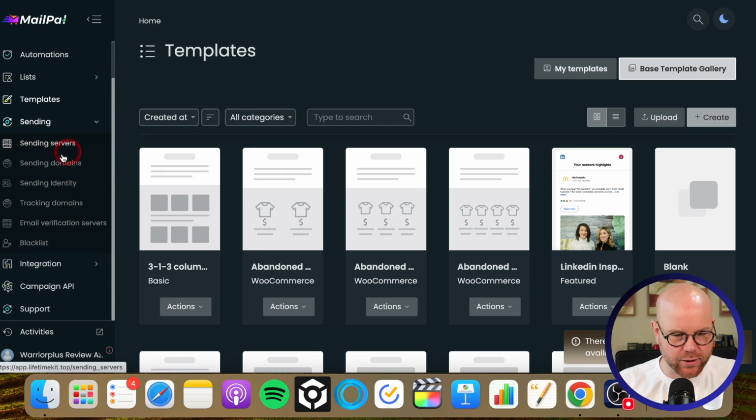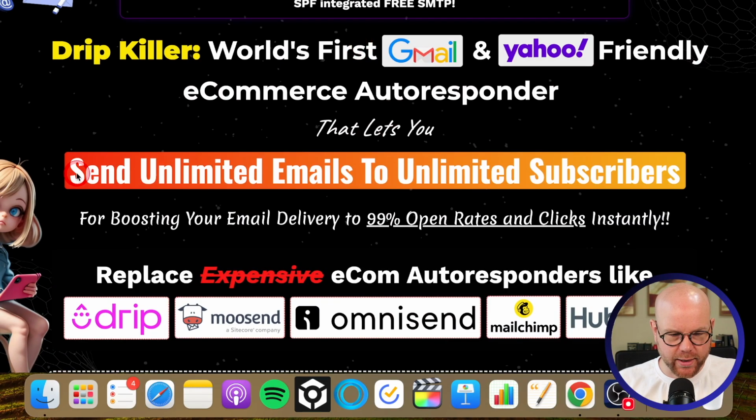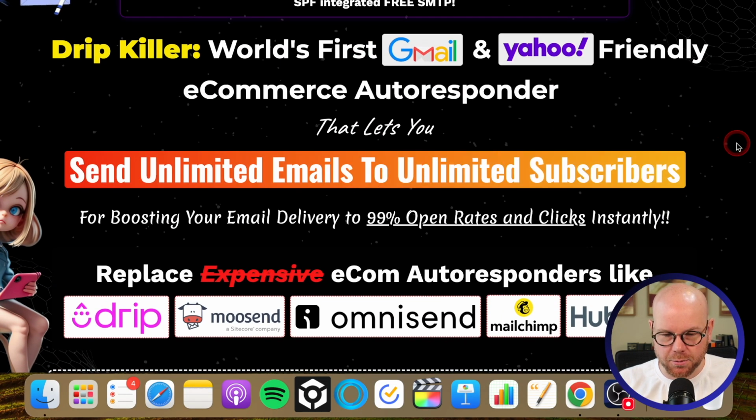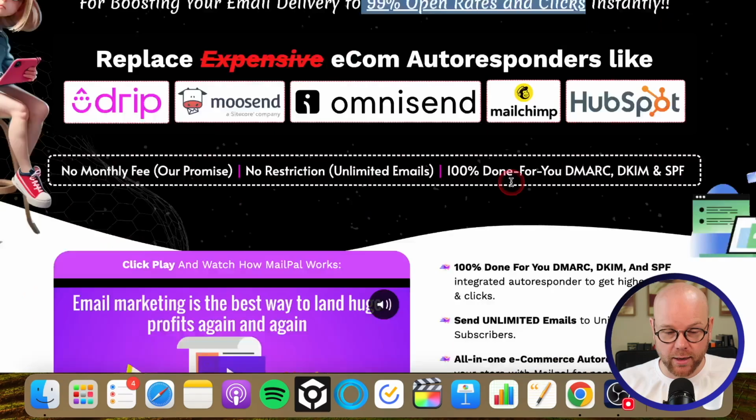Then we've got sending service, sending domains, sending identity, tracking domains, email verification servers, and blacklist. So this is a key point about MailPal, right? They say here you can send unlimited emails, first of all, to unlimited subscribers, which on the face of it, that's a huge USP, right? And this is a very cheap price. So it's pretty crazy, right? And then you get 99% open rates and clicks. That can change your game instantly.